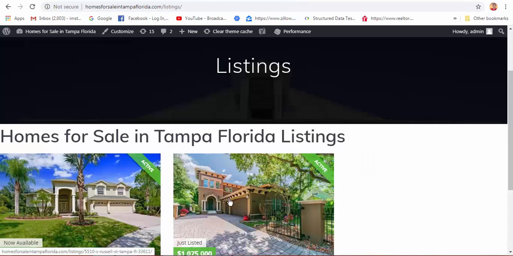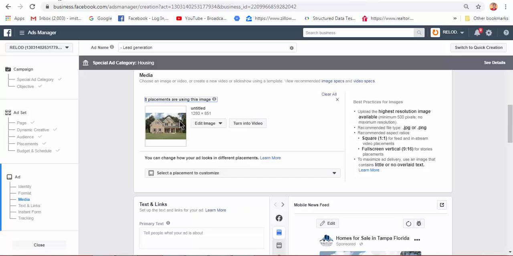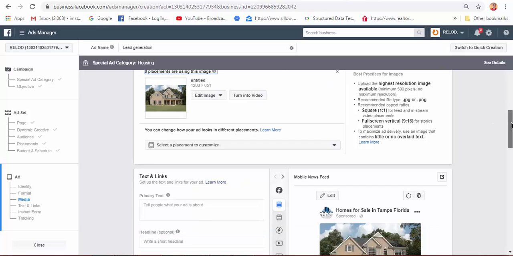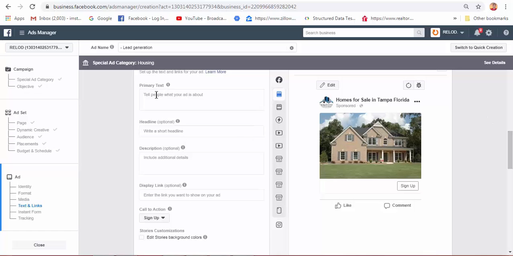So for example, if these are listings I wanted to advertise, I could just go ahead and maybe include one of those images here. So I'll just leave this for the example. I'll scroll down, and you're going to see that image right here. So then this is going to be your primary text.